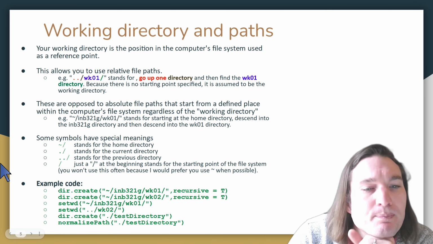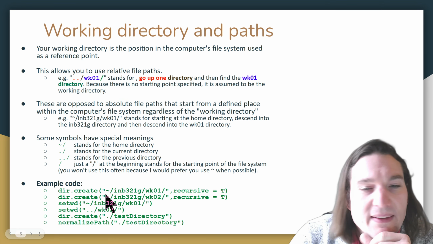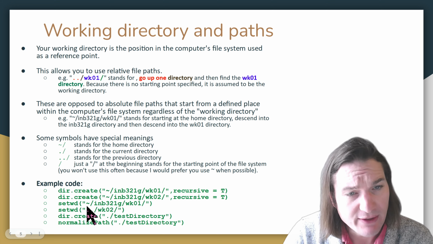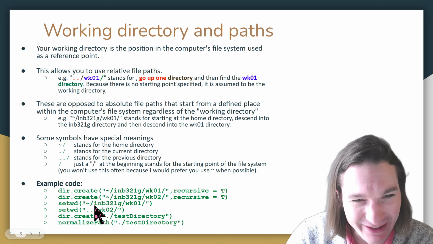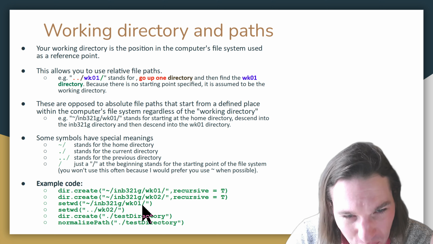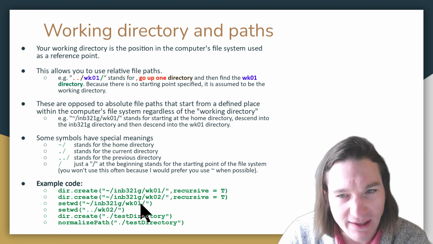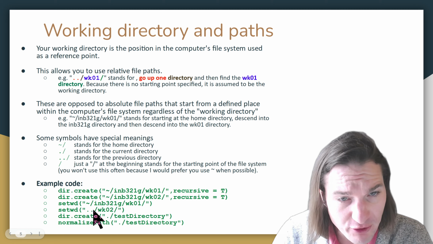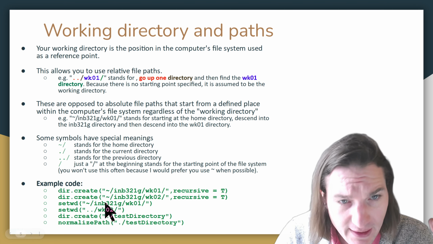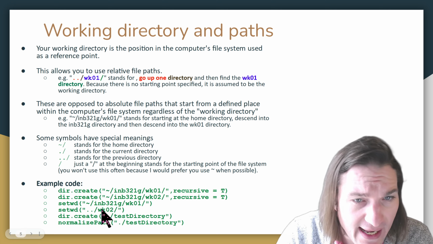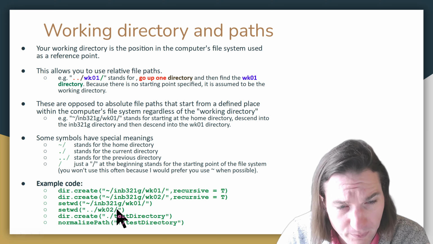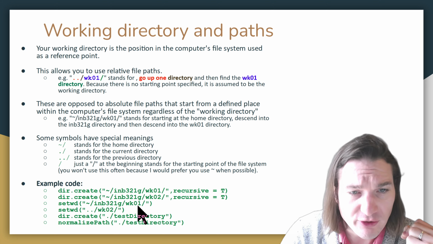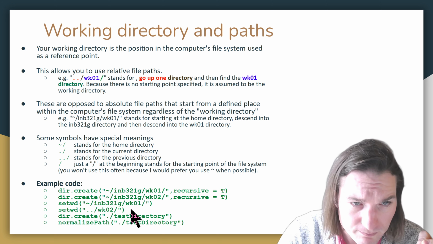Back to the presentation. This next line of code is where we're actually setting the working directory. This is setting the working directory to the home directory, inb321g, week01 directory. When you do that, it will change that little part of RStudio I pointed at. Now this next one will go up one directory, which would mean from here into INB321G and then down into week 02. When you run this line of code, you should see RStudio change its working directory to the week 02 version.